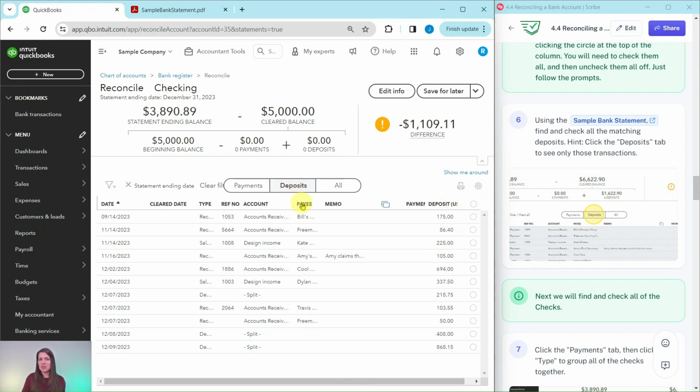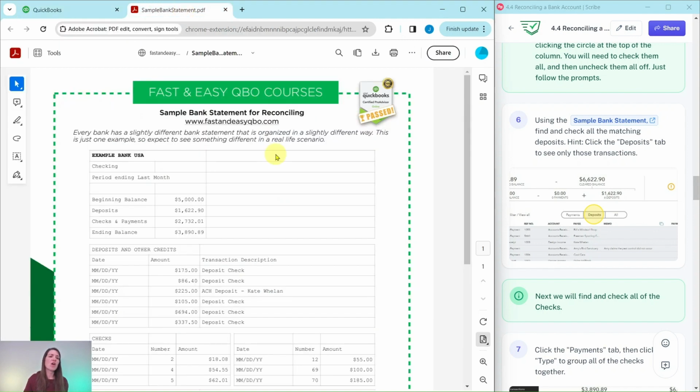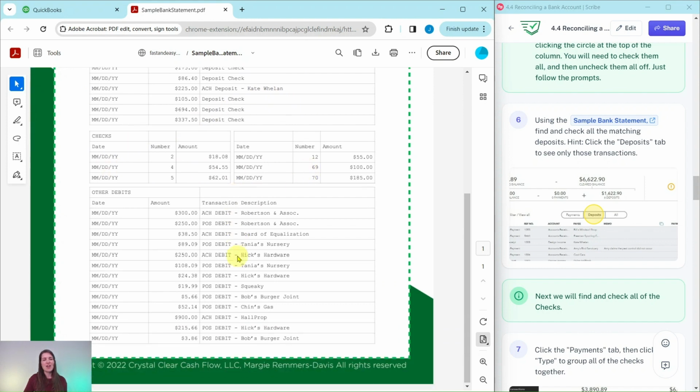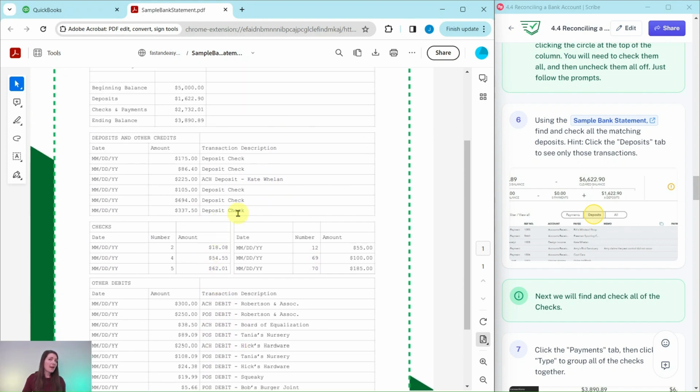So the reason that we're doing it this way, so that we have only the deposits showing, is because on the bank statement, they have it grouped out so that it's the deposits and other credits, then all the checks, and then all of the other debits. Some banks break it out this way and some just combine everything together. So the way we are doing it right now is because it is set up this way on the bank statement, and it's going to make our lives so much easier as we are reconciling through. So let's go ahead and get started here.